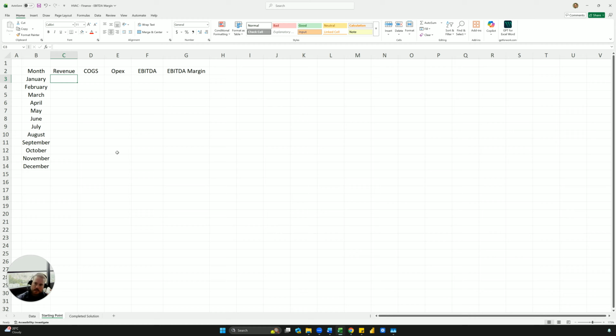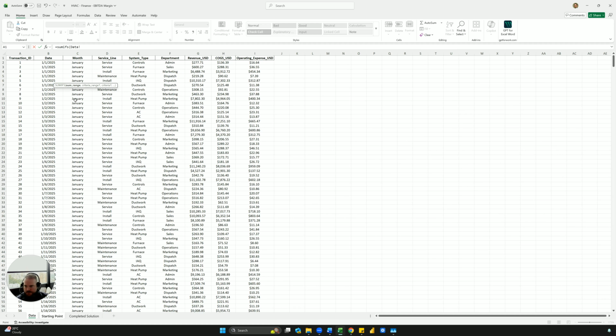We want the sum of revenue if the month is January. So Excel has a formula, SUMIFS. There's SUMIF and SUMIFS. I always use SUMIFS because it's multiple criteria. Even though this is only one criteria of January, you might have more, say January revenue and maintenance. And so I always use SUMIFS because SUMIFS also works for a single criteria.